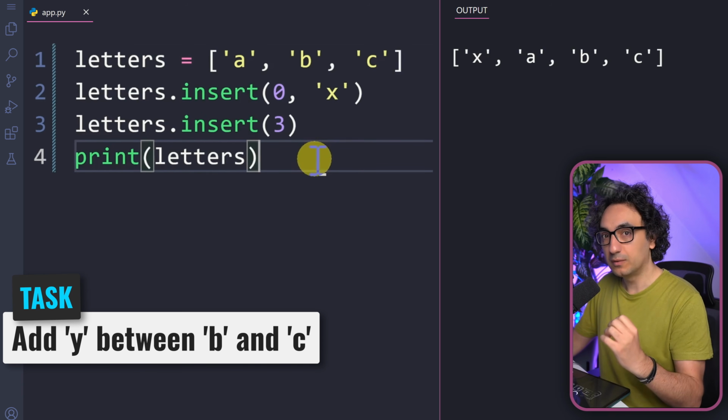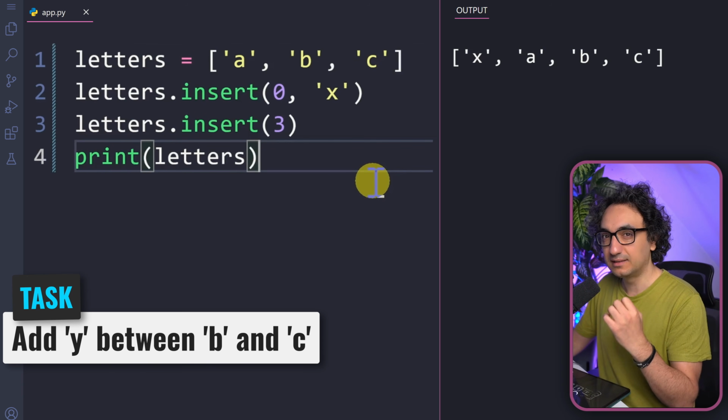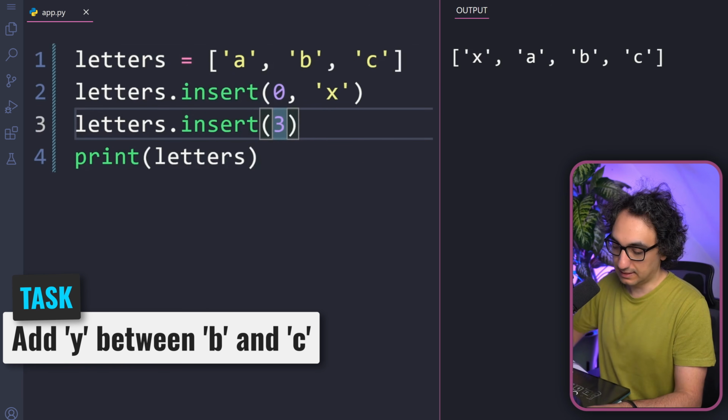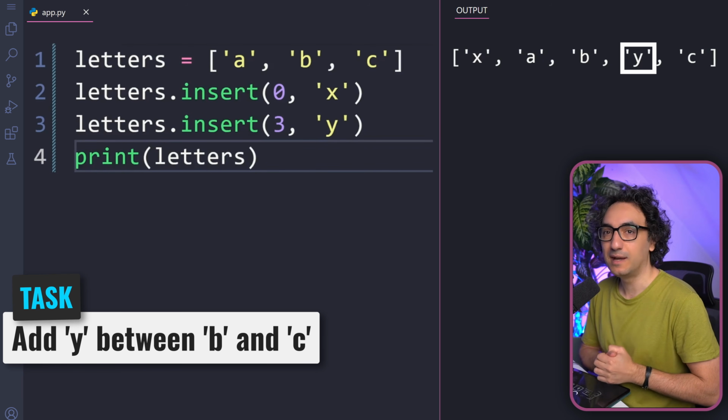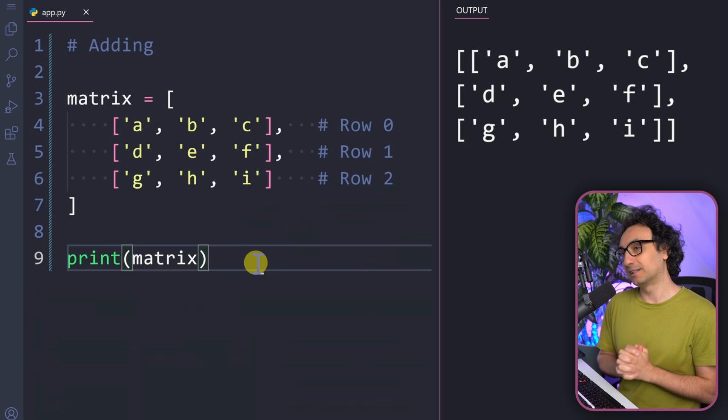And this is really important to understand. Those kinds of methods are changing the structure of our list. So it is directly affected and changed. So let's go and add here a new value like Y and execute. Now, as you can see in the output, we have Y exactly between B and C. Okay, so this is how you deal with the insert.